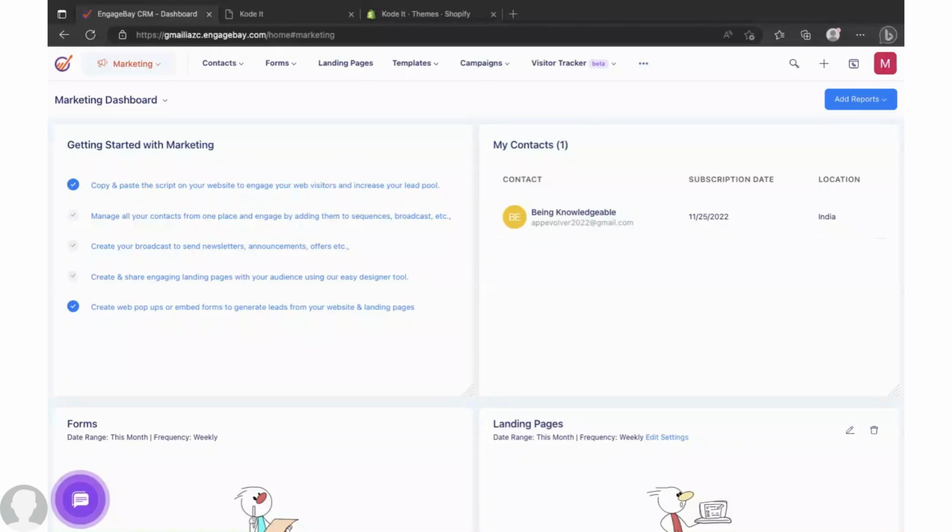In the last video, you have seen how to connect your Engagebay account with your Shopify store. In this video, you are going to learn to create beautiful looking pop-ups in Engagebay and to display it on your Shopify website.